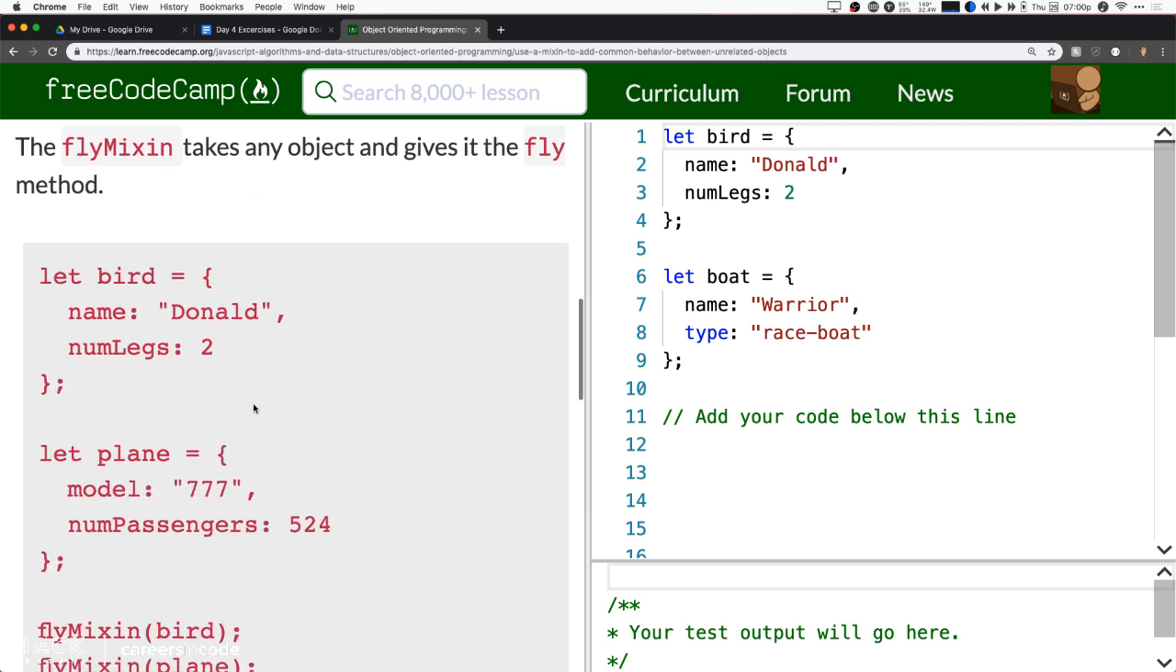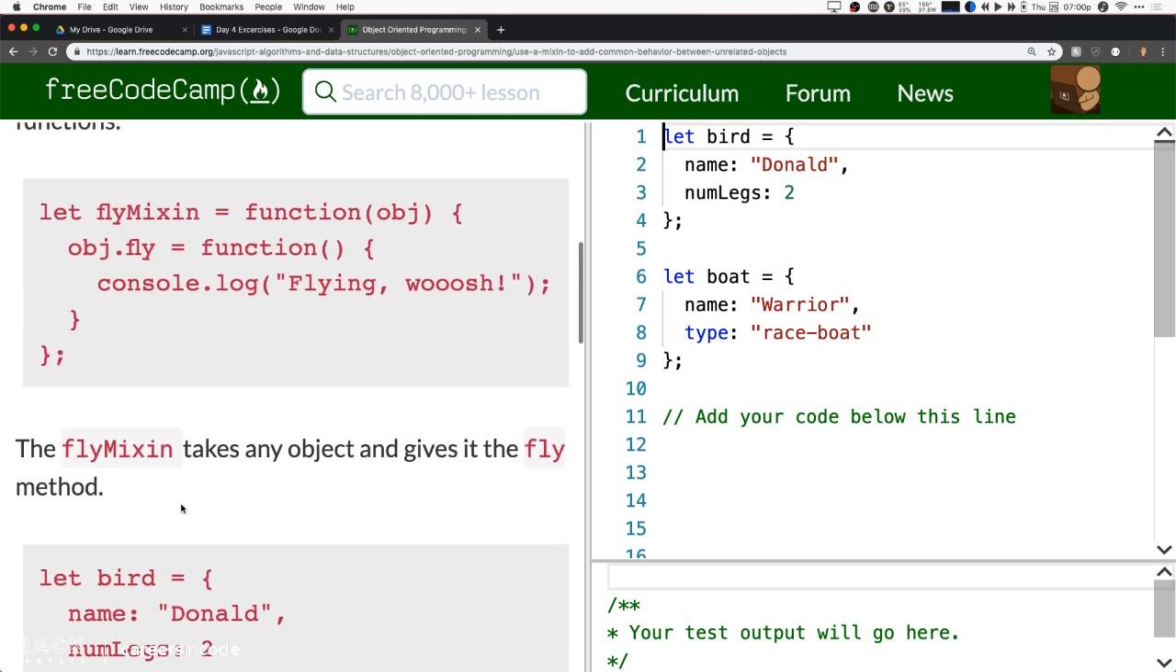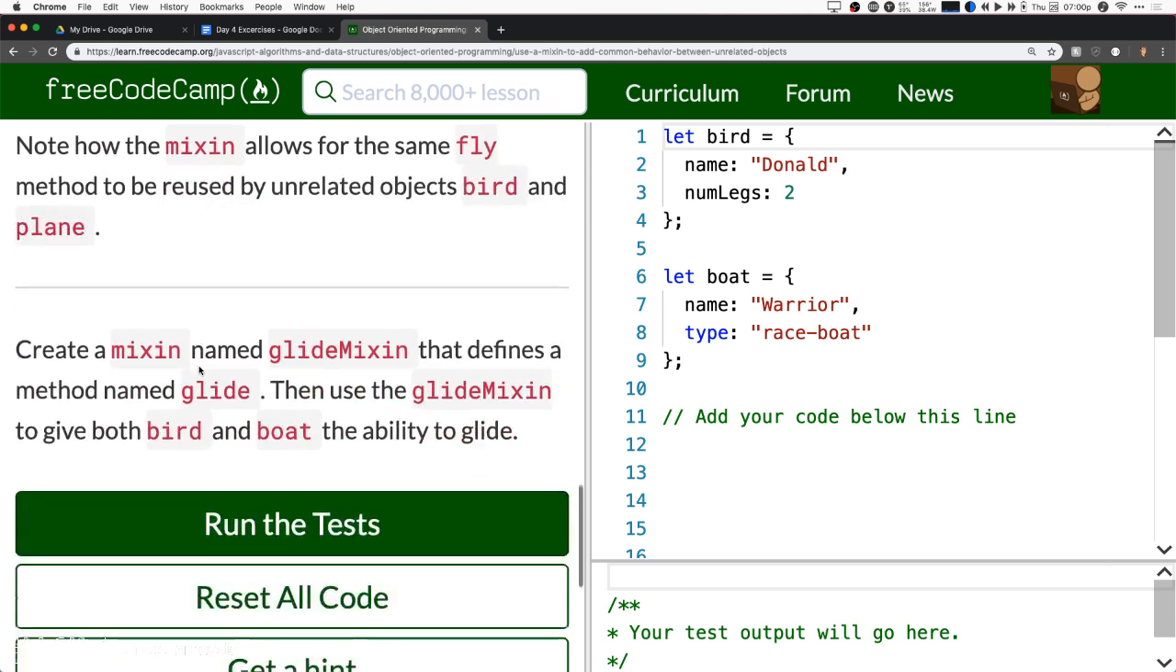And then when we create our bird and we create our plane, we're going to say fly mixin bird. Bird gets passed in to our function here. And what we do is we associate this new function of the bird object with flying whoosh. So let's take a look at how that works in our actual code.